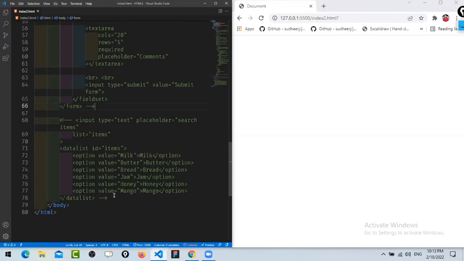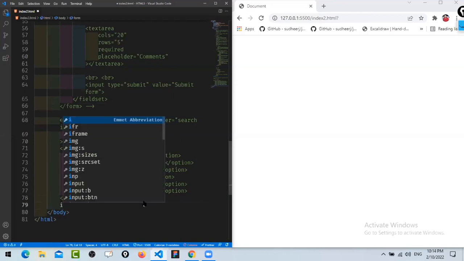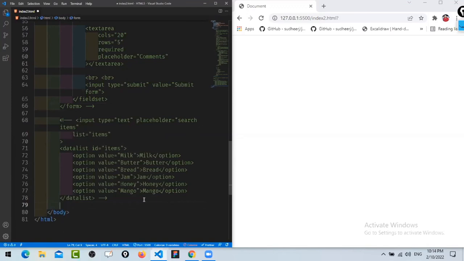Don't worry about that. The align element is not working with input type. If you want to move this position from left to center or right, how can we do that? Okay, if you are interested, I can tell you. See, here we have input.